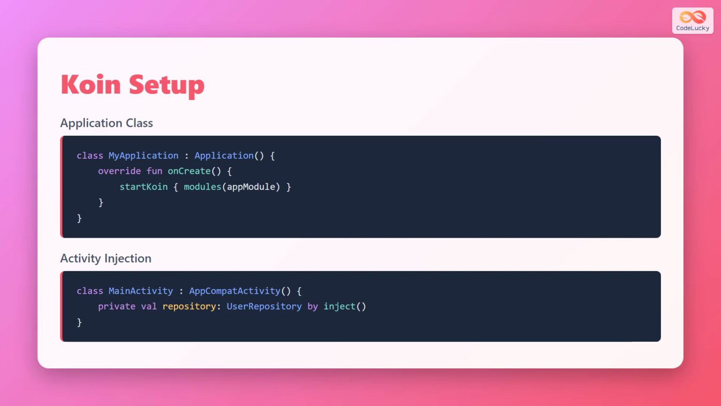To inject dependencies in your activity, you simply use Kotlin's property delegation with the by inject syntax. For example, you can declare a private val repository of type UserRepository by inject. This delegates the creation and retrieval of the user repository to Koin. The syntax is clean, readable, and very Kotlin idiomatic. Koin handles the rest, providing the dependency whenever you access the repository property.